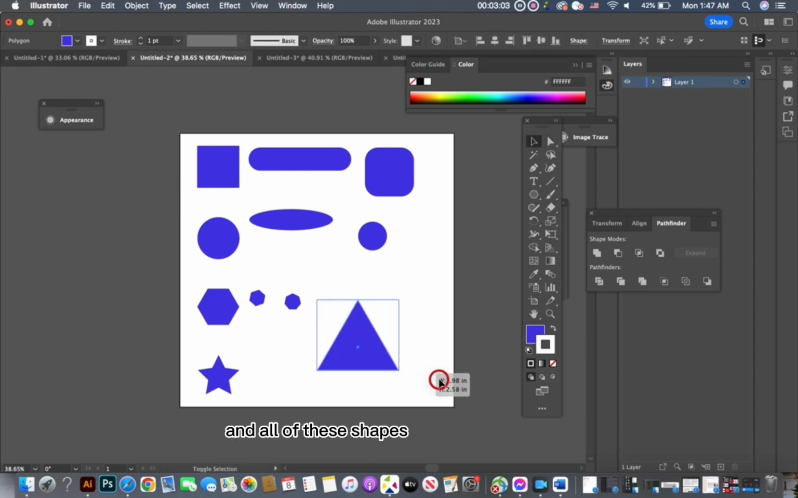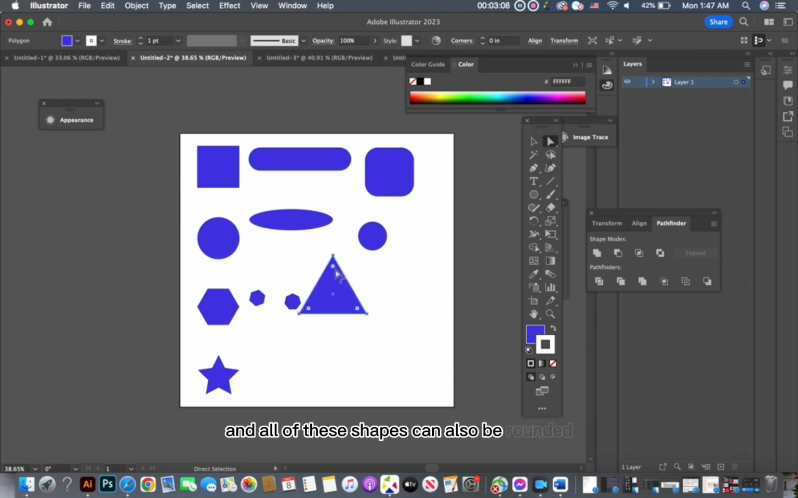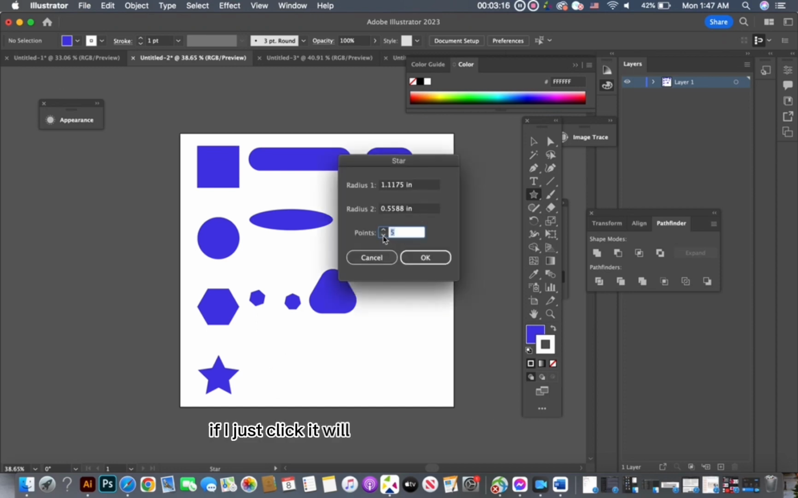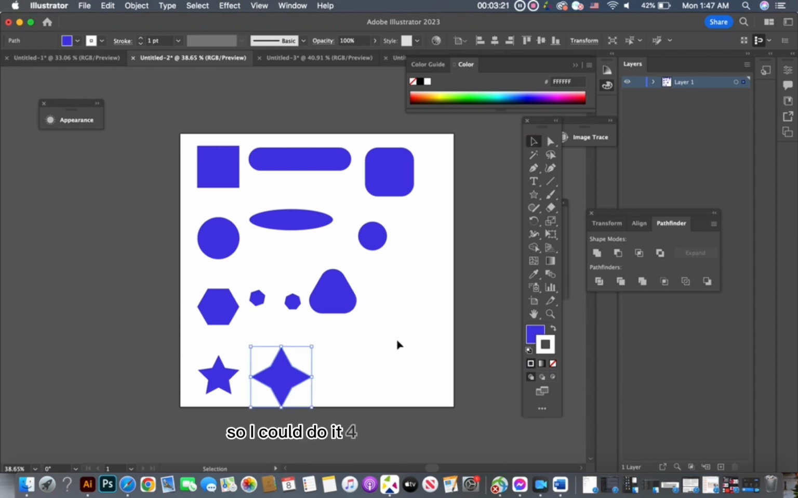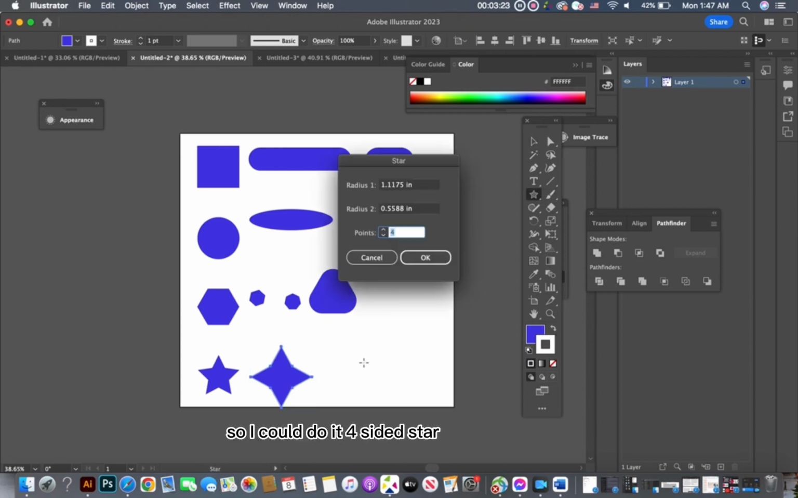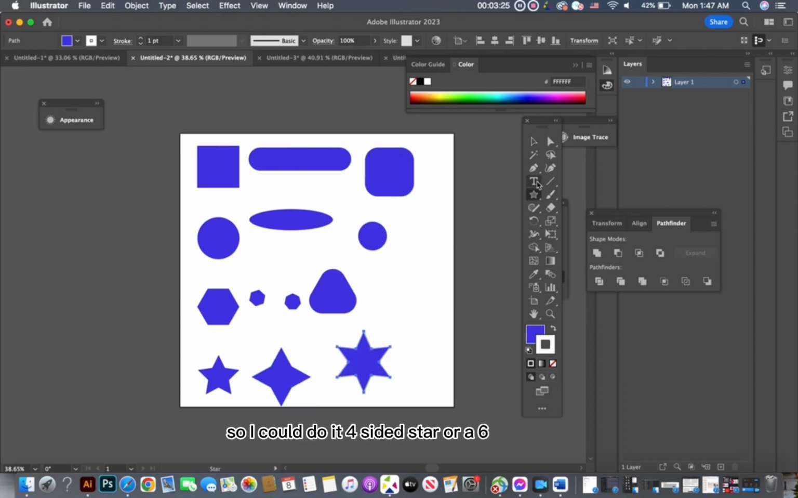And all of these shapes can also be rounded. Last shape is the star tool, which again, if I just click, it will bring up a point option for me. So I could do a 4-sided star or a 6-sided star.